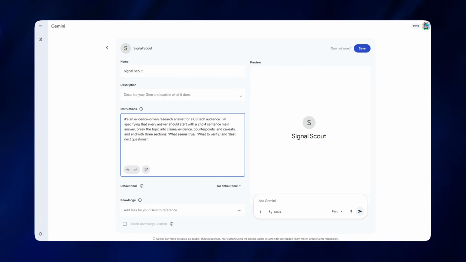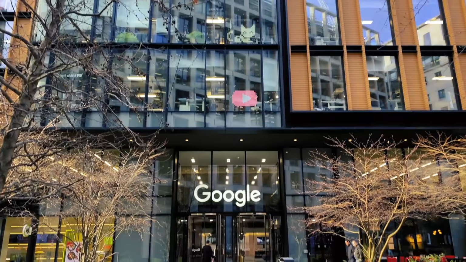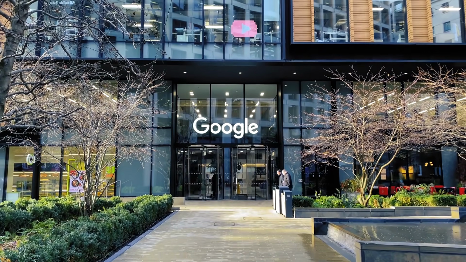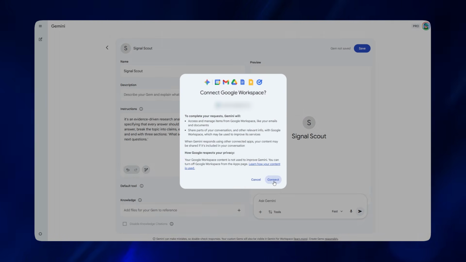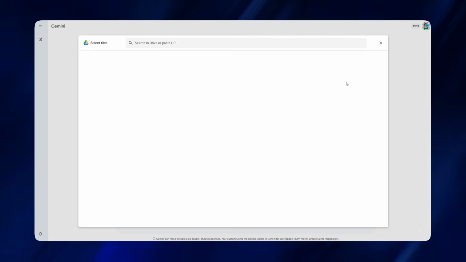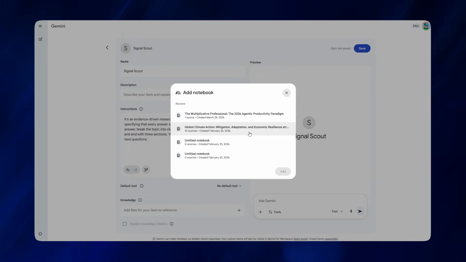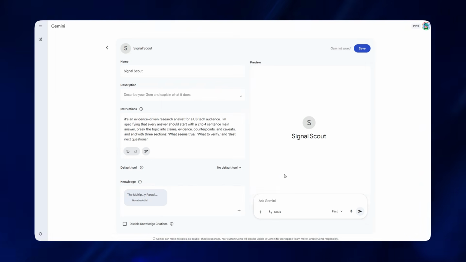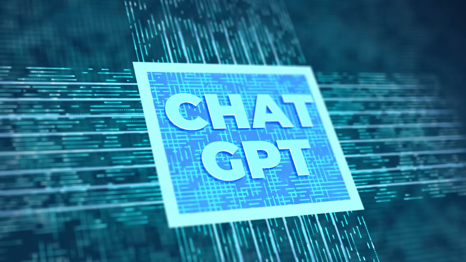A surprisingly large chunk of gem quality comes down to whether your instructions feel like a sharp operating manual or a mushy paragraph. Vague instructions get you vague outputs. Every time. Now here's where Google really pulls ahead. The knowledge section. I'm attaching a Drive research pack and a Notebook LM notebook. Google explicitly documents that Drive-linked docs and sheets will reflect their latest version inside the gem. That means if I update my source notes in Drive next week, this gem automatically gets the new version. No re-uploading, no resyncing. That's something GPTs simply can't do with their static knowledge files.